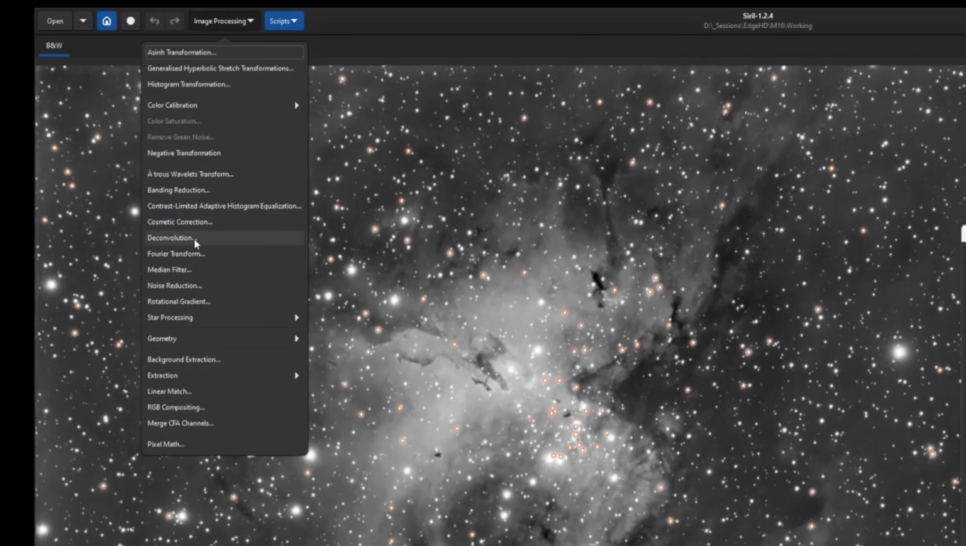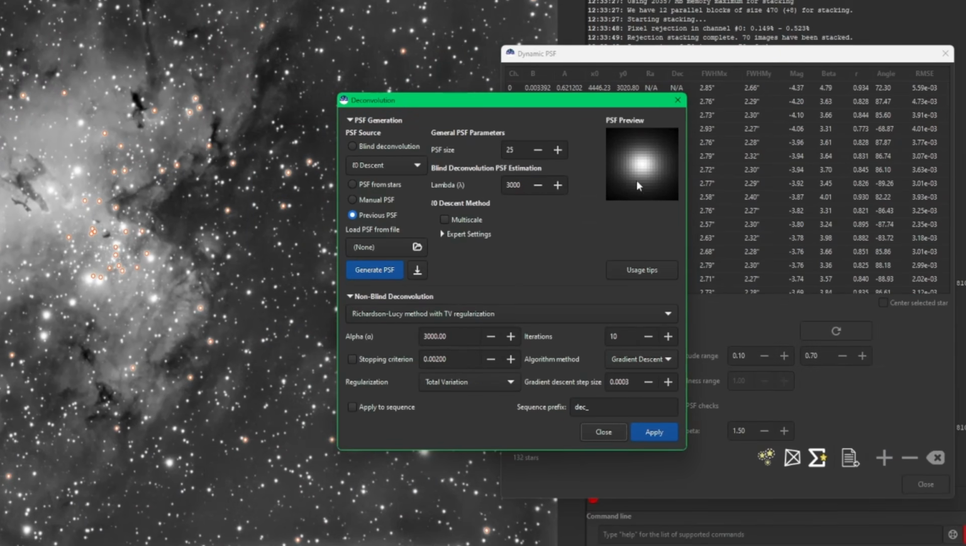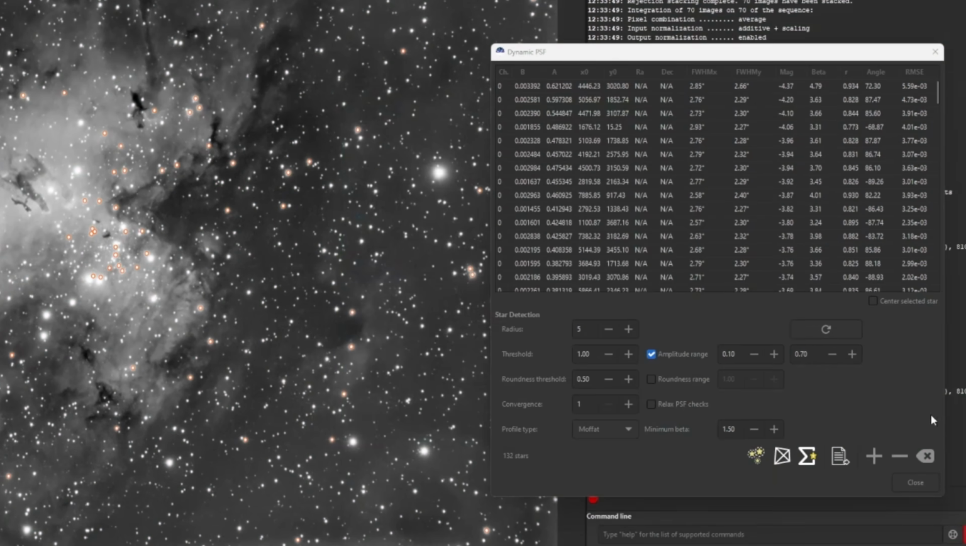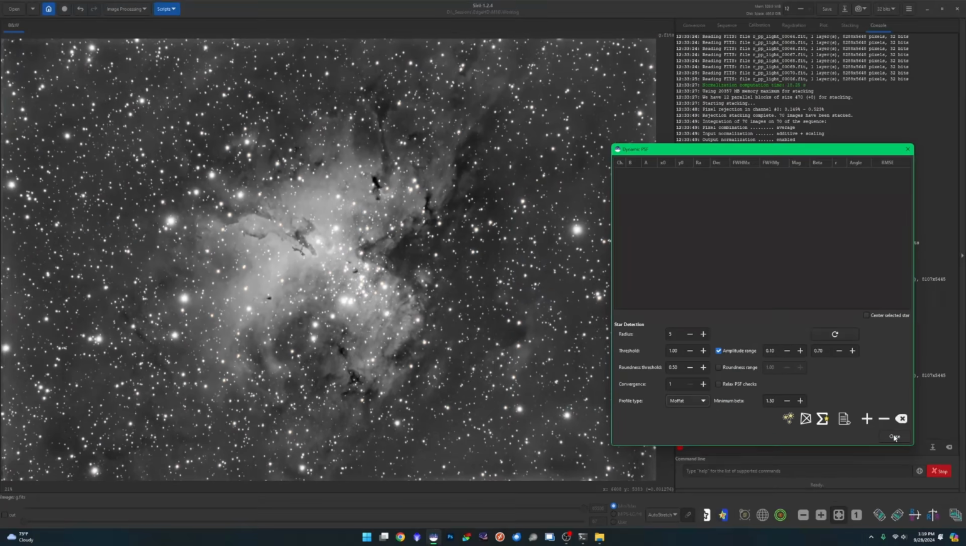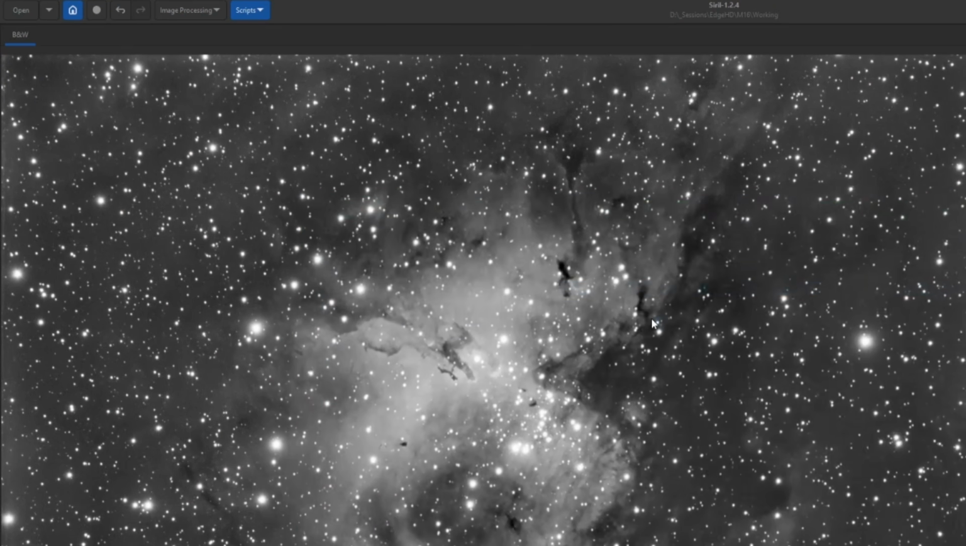So we're going to come back up in the deconvolution and you'll see that your previous PSF preview is still maintained, but we don't want to use that, right? Because that was from the other image. So we're going to go through the same process we did previously and say PSF from stars, generate PSF. We're within our bounding box, so that's good. Again, I'm going to crank that down just a little bit and hit apply. Okay, green channel is done. So we're going to close and clear our selections, hit the save button, and then we're going to jump over to our blue channel, do the same thing.